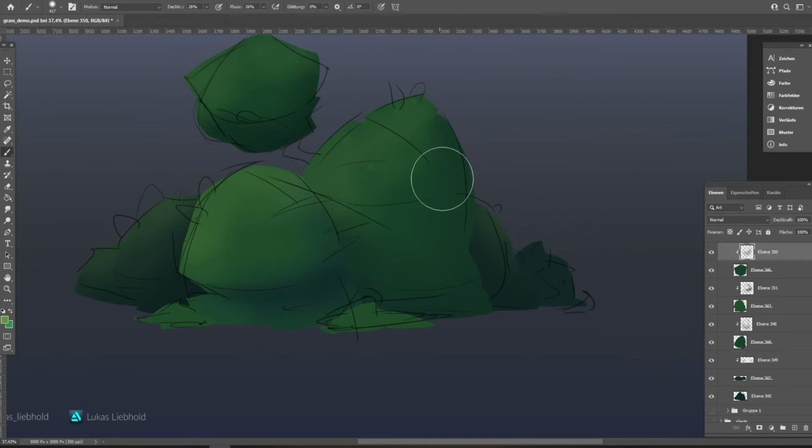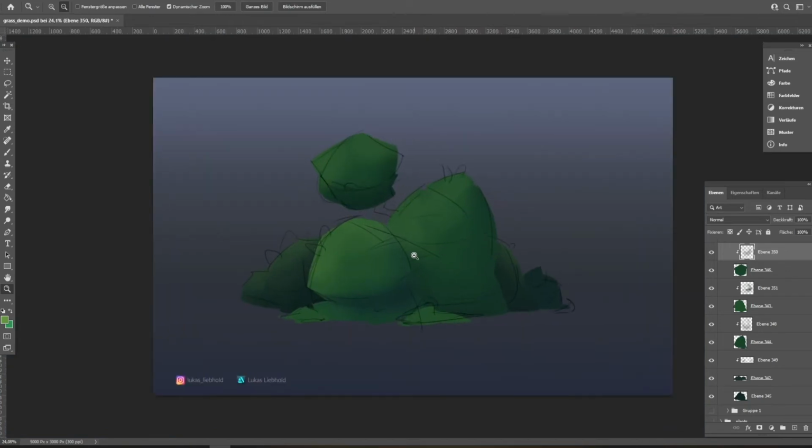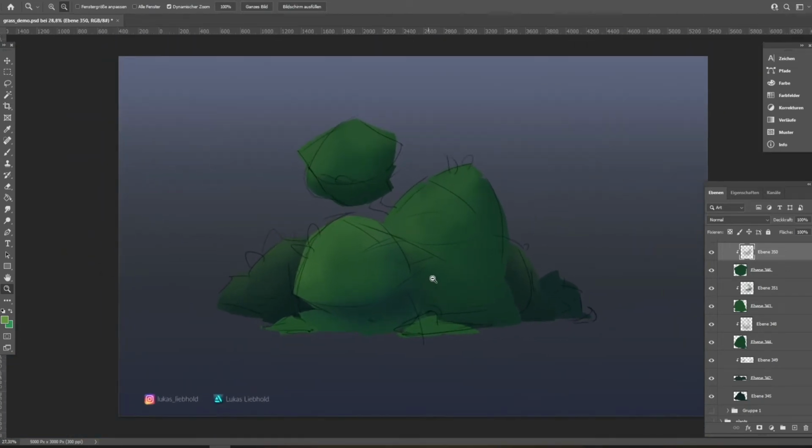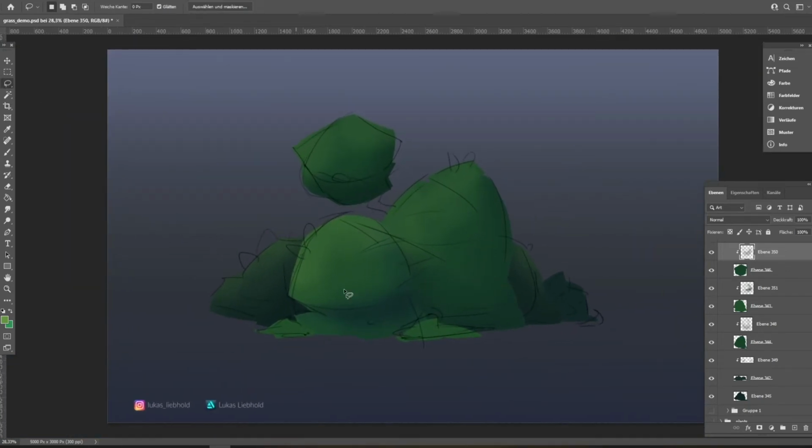And for now it looks like the two big bushes in the middle, in the front, are too important. Like there's a spotlight on them, and the dark bushes in the background, they don't get any light at all. And that is not something I want. So I think I need to adjust the colors a little bit more later on.